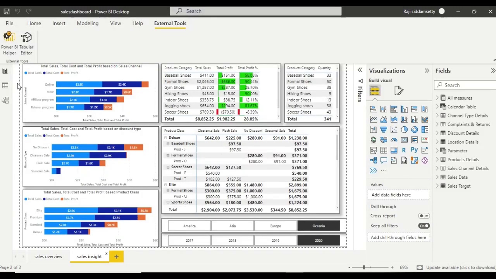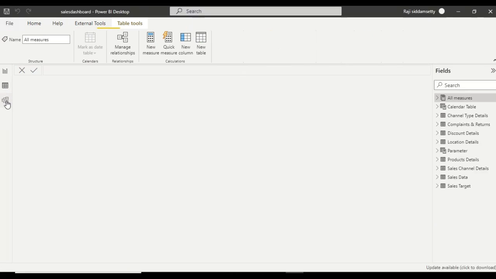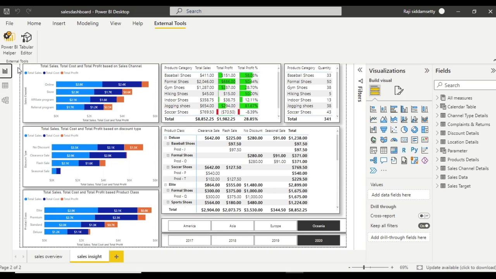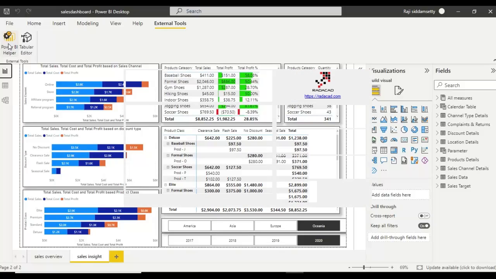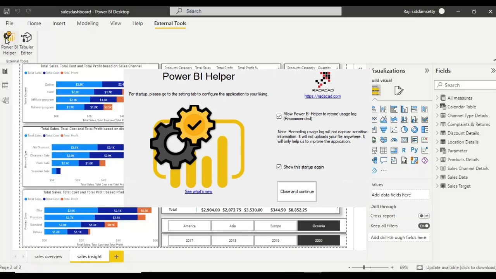So here I have loaded the data. First you have to load the data for which you want to reduce the file size. Here I have loaded some data. Then I will open the Power BI Helper. Power BI Helper will be opened.